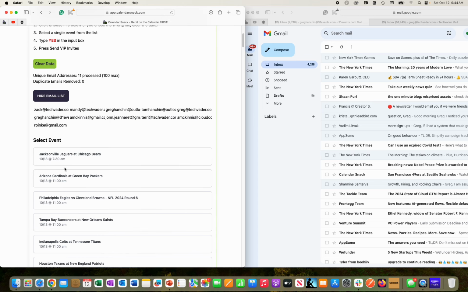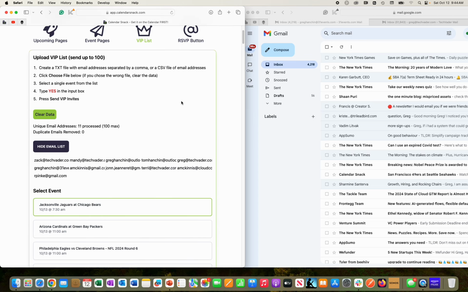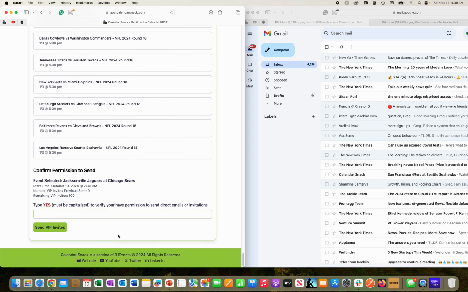Those are the people who are going to get the calendar invite for the game schedule tomorrow, and specifically I'm picking one out of the schedule, and that's the Jaguars at the Bears. I'm going to scroll down here, and our API is actually going to go send these calendar invites, which are stored in the Dynamo database.